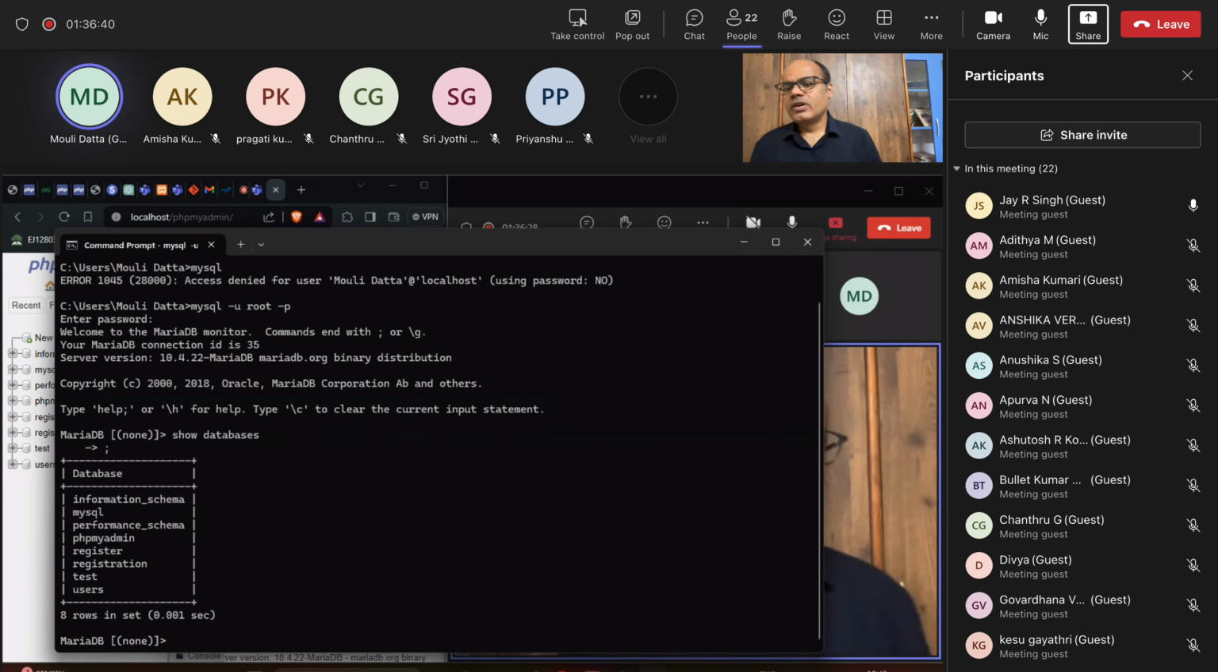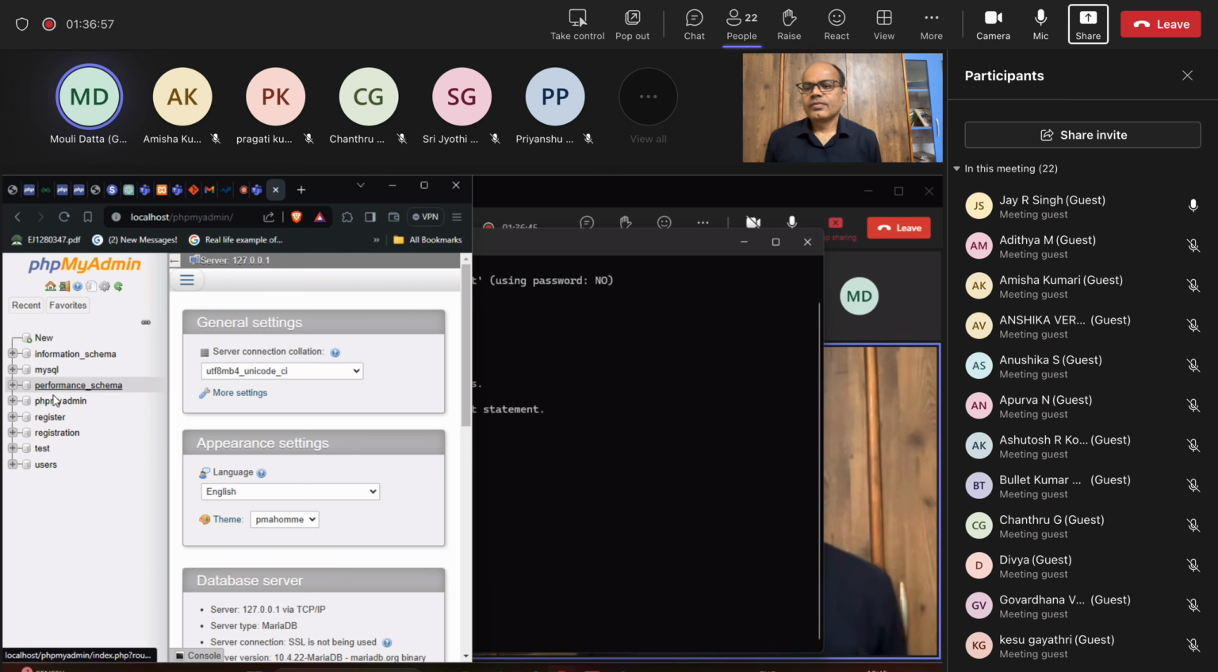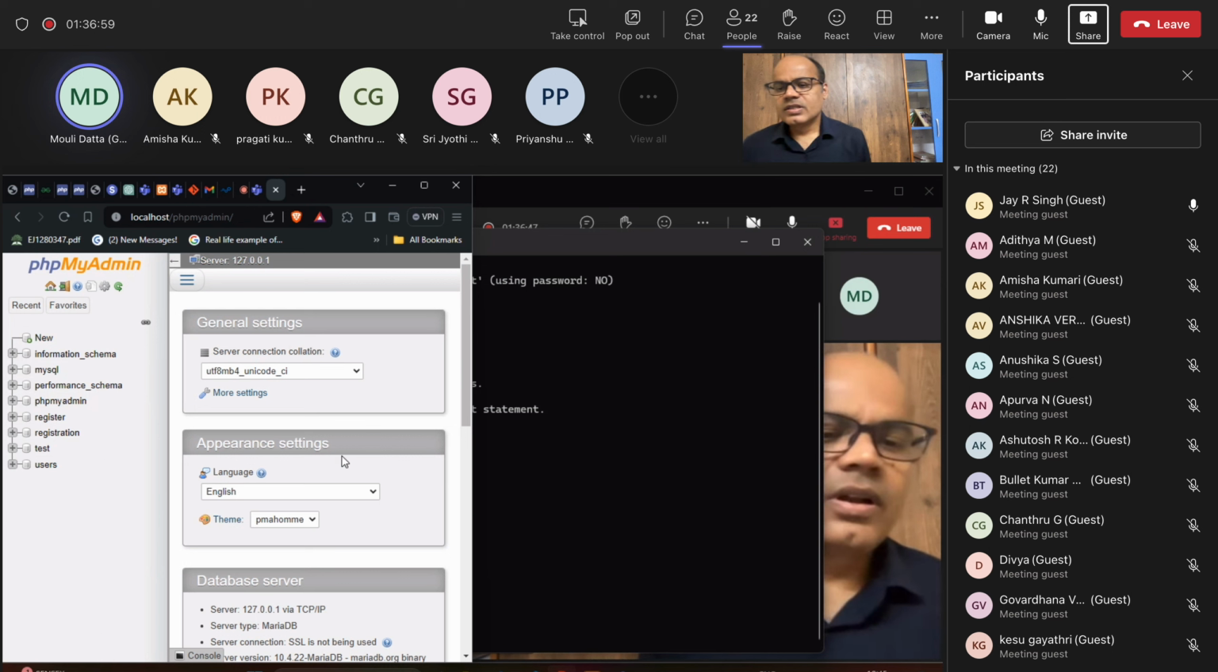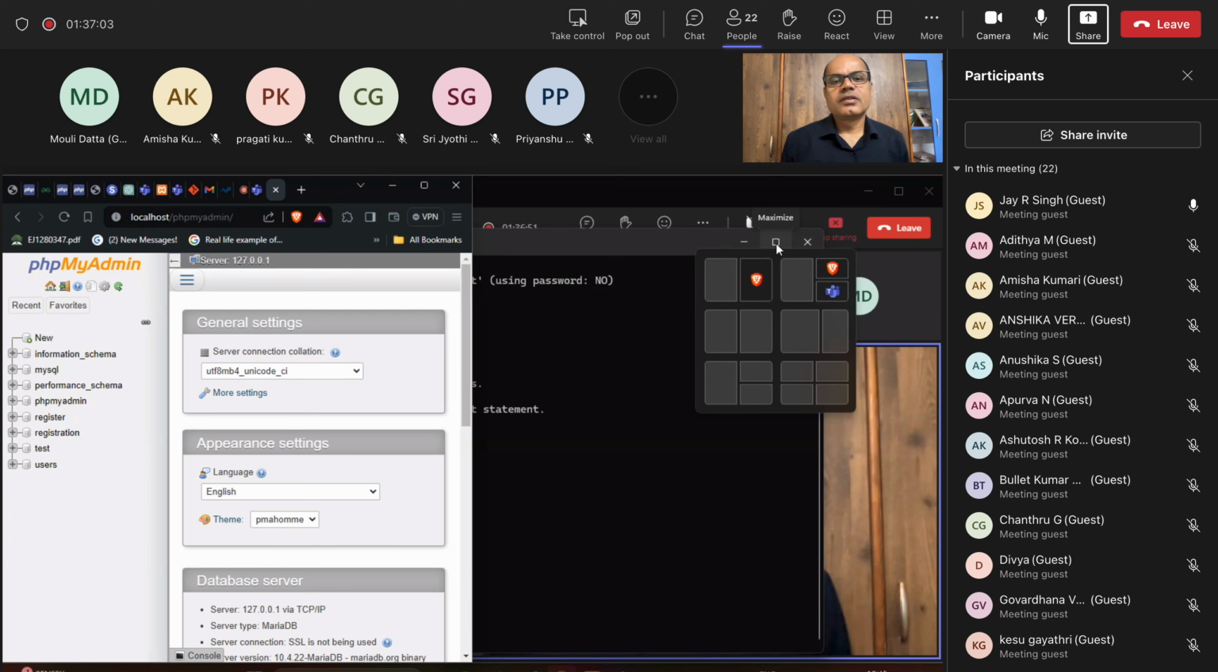So these are some default databases. If you go to phpMyAdmin, you can see these are the databases there. I think you have already created this registrations users database, maybe in some project. Yeah, that's why they are displaying here, right? Now you can see the databases. Also, you can use one of the databases and show tables.